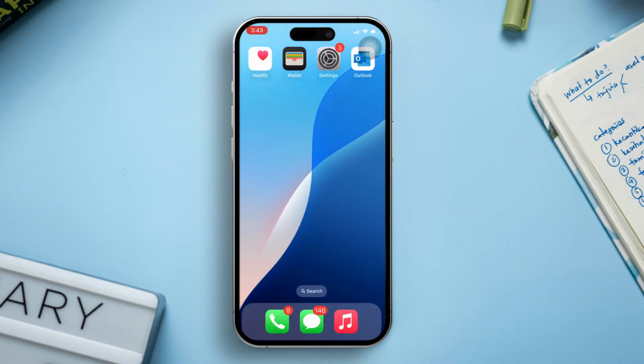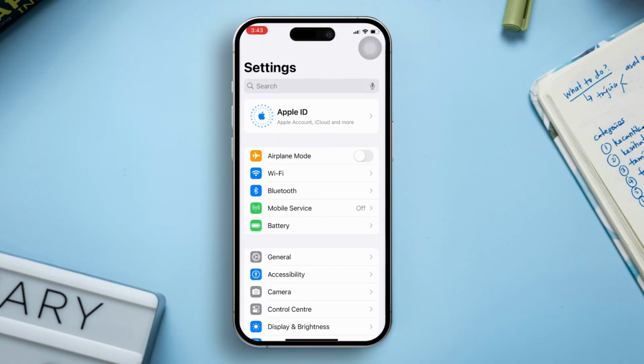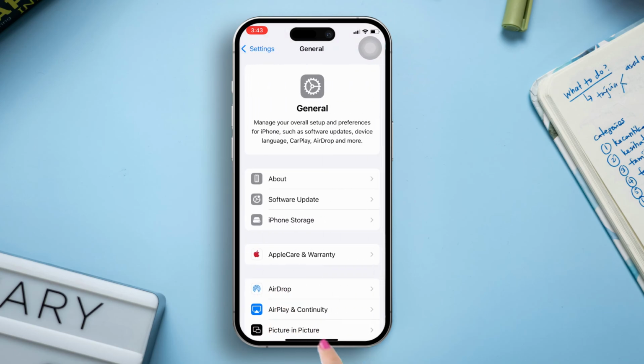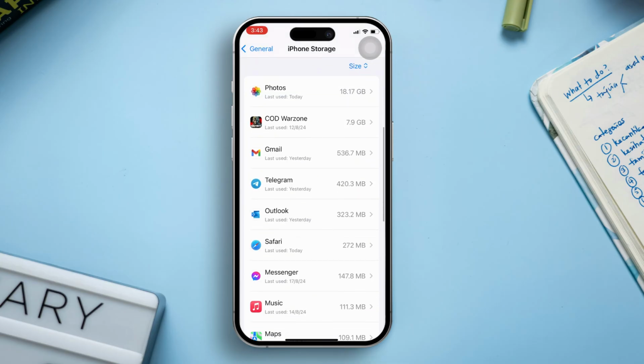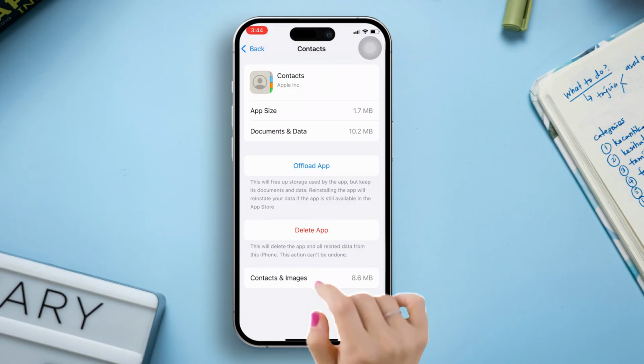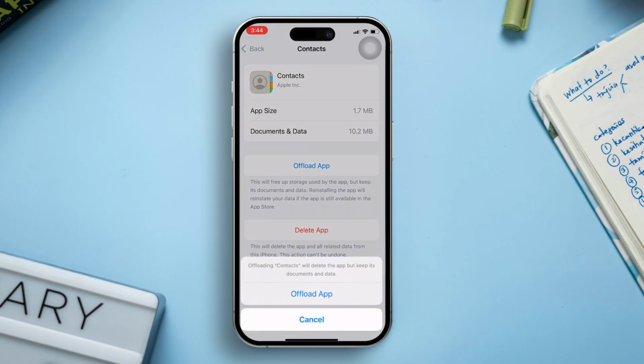Solution 2. Offload the Contacts app. To do this, open up the Settings app on your iPhone. Next, scroll down and tap on General. Then tap on iPhone Storage. Now scroll down a little and tap on Contacts from here. Next, tap on the Offload app.